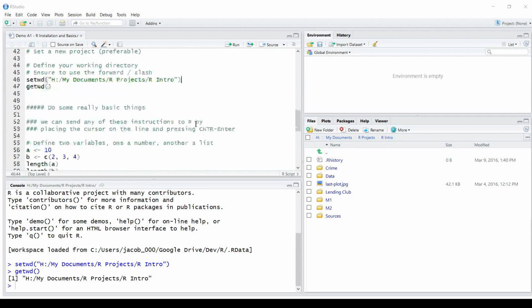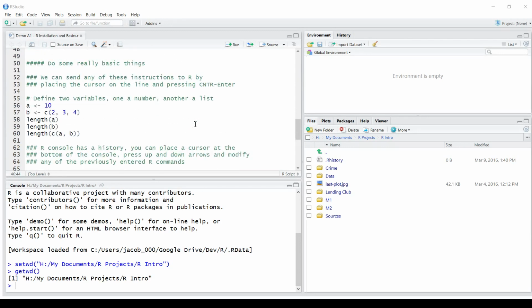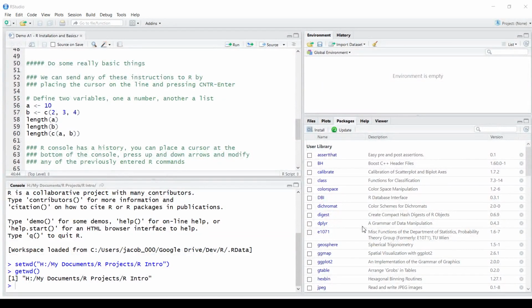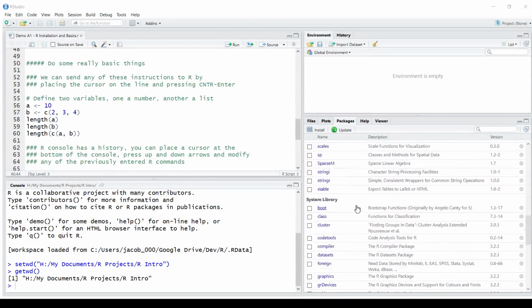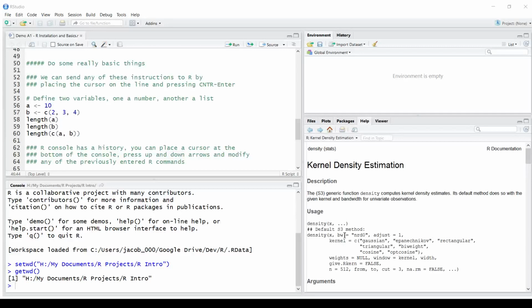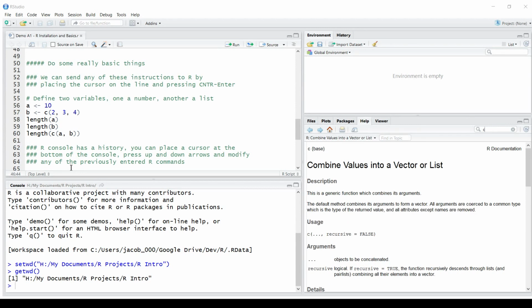Okay, so the basic things are, here it is, the window. We have the editor, the console for interaction with R, where you can see the folders. We can also see the whole lot of packages currently installed in the user library and in the system library. And of course, I can ask for help. One of these functions will be c. It's combine values into a vector or list, and I'm going to execute it in a second.